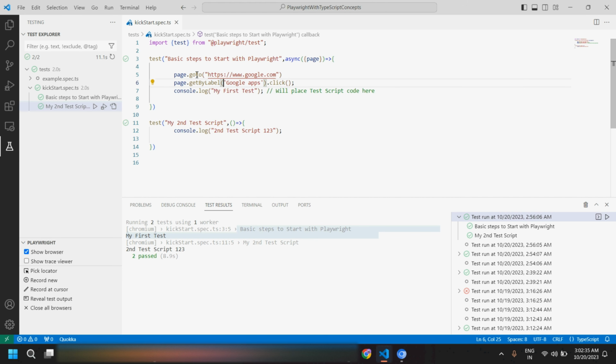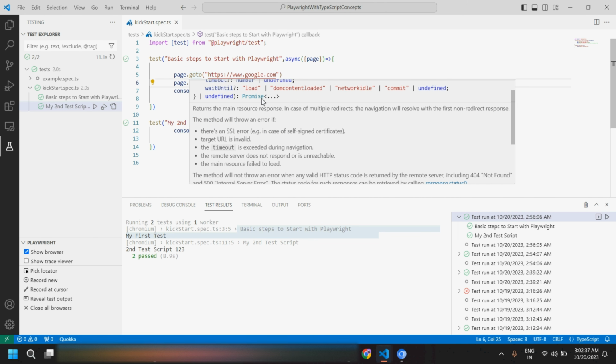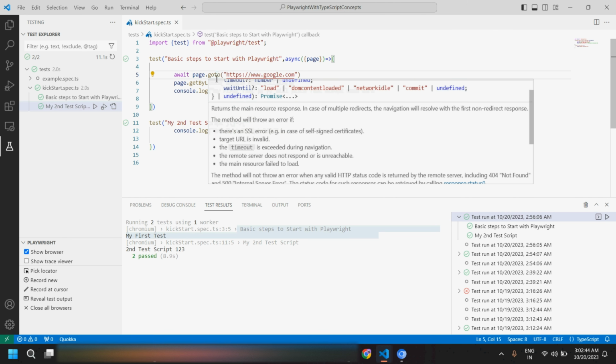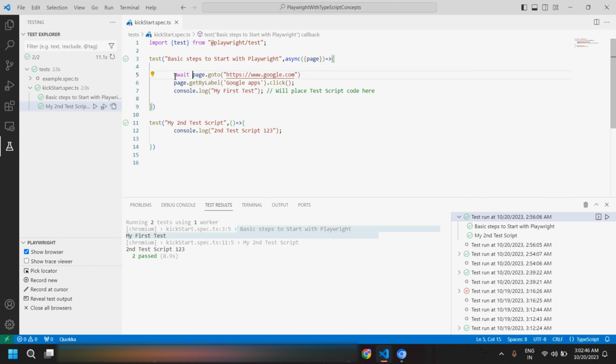These lines or these methods are written in promise. So what we are doing with the help of this await keyword is telling our code to wait until this promise is completed, okay?